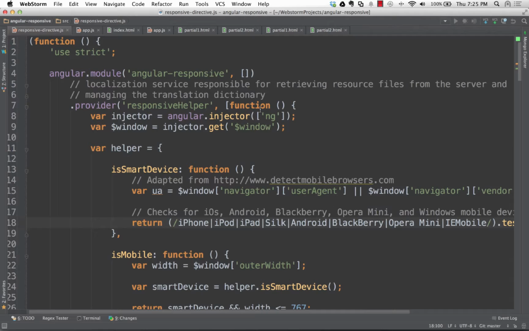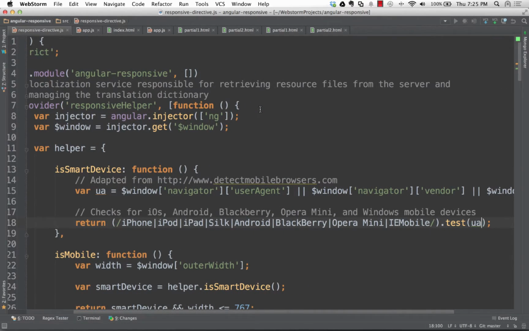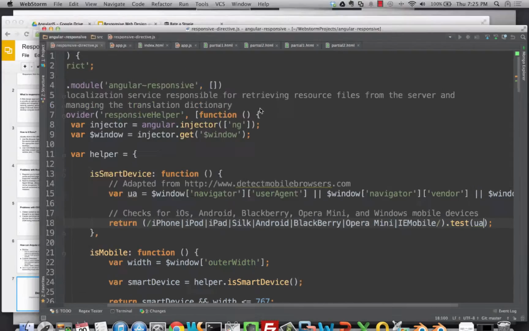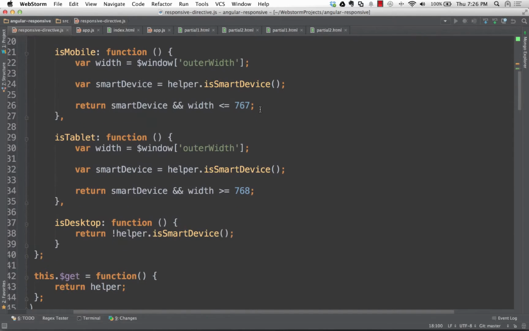So again, what I was saying here is we have just a couple of very basic methods. There's isSmartDevice, and what we're doing is getting back the user agent from the browser, and then checking to see if it's iPhone, iPod, iPad, Silk, Android, BlackBerry, Opera. And then we're going to return back true or false based on that. Then we have a couple other methods here: isMobile, isTablet, and isDesktop.